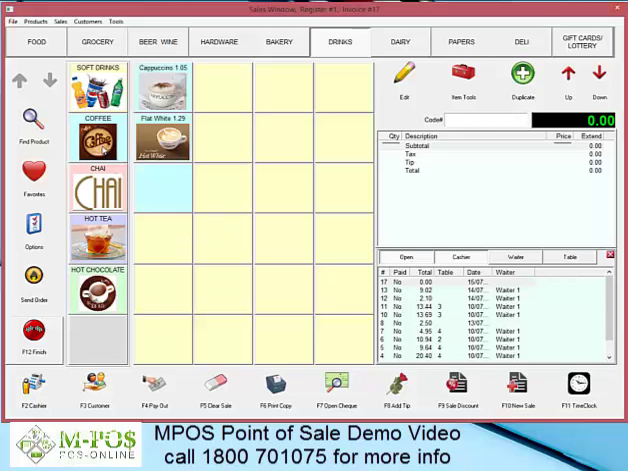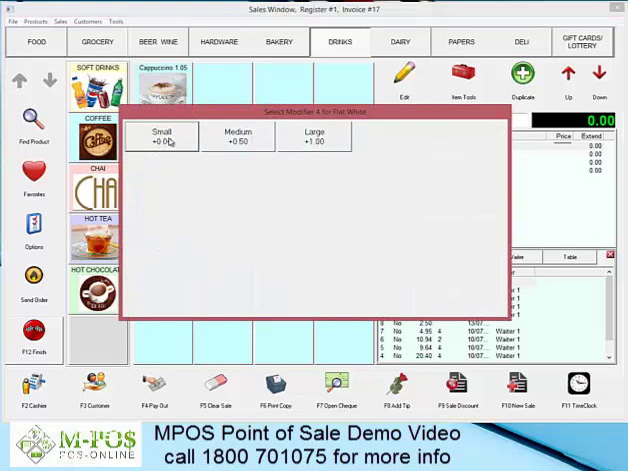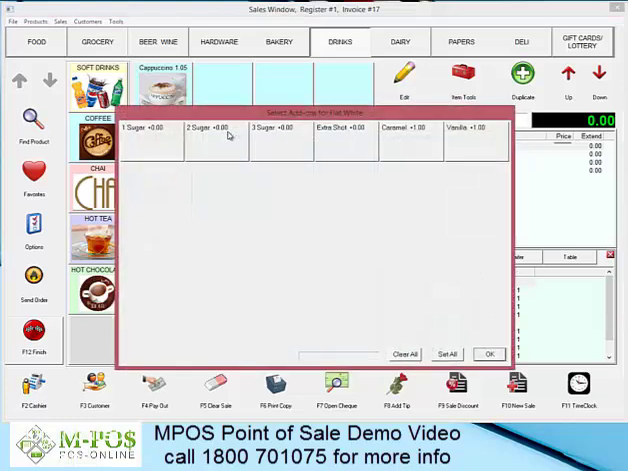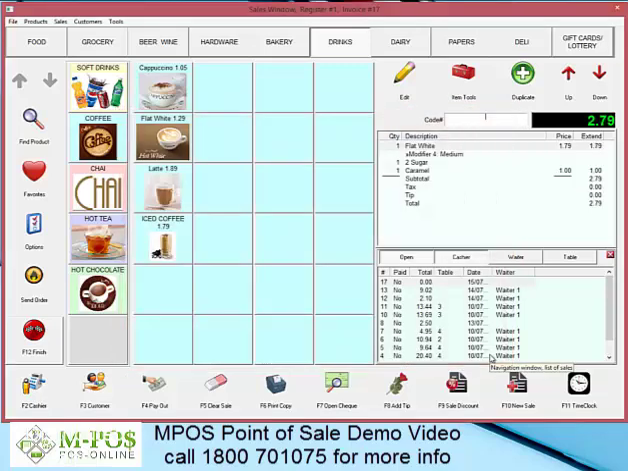Let's take a coffee for example. You can have a small, medium or large coffee. Then you can add or remove ingredients. Modifiers are used for selecting a size. Add-ons can take away or add to a product. This is also fairly straightforward.